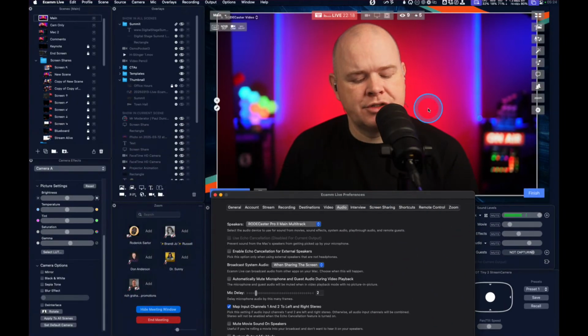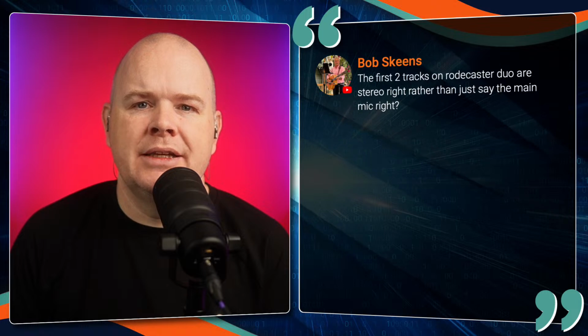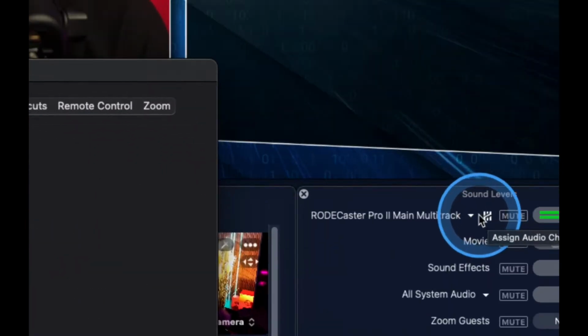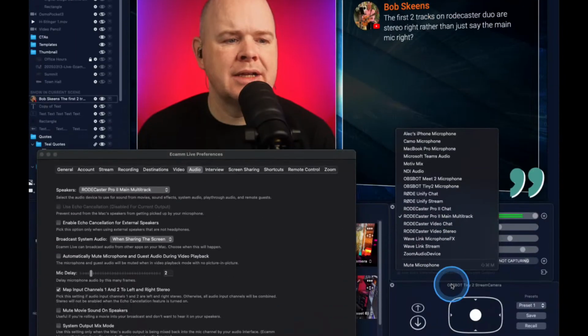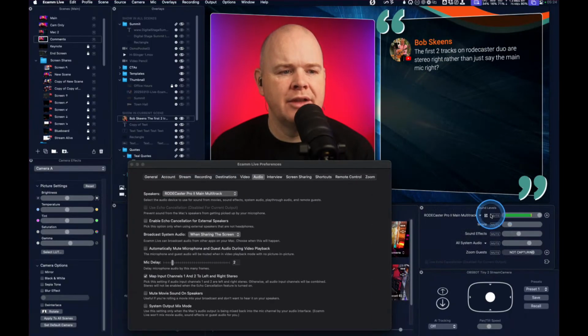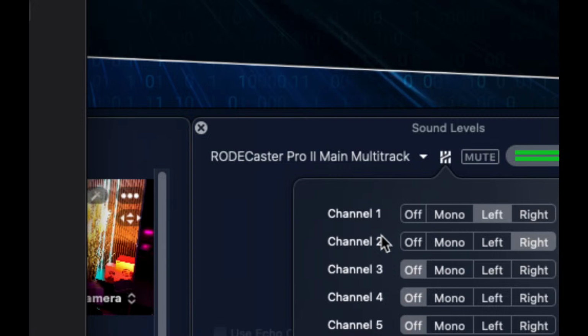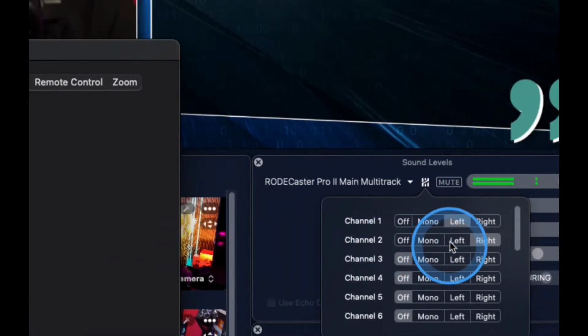So let's see. There's a question just come in, since I'm talking about Rodecaster, from Bob. Let me come over to here. He asks whether the first two tracks on the Rodecaster Duo are stereo, rather than just say the main mic. If you mean in the sense of what I just showed, the first two tracks in there are in fact the left and right of the main feed coming in. So in the Rodecaster, channel 1 and 2 are not actually related to the physical channels on the Rodecaster as such. Channel 1 and 2 are mapped to the left and right channel of the entire mix. So that's why this is selected.